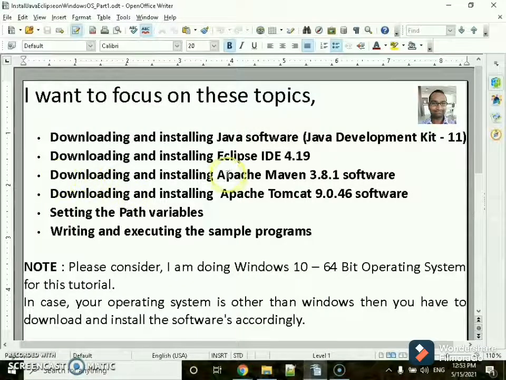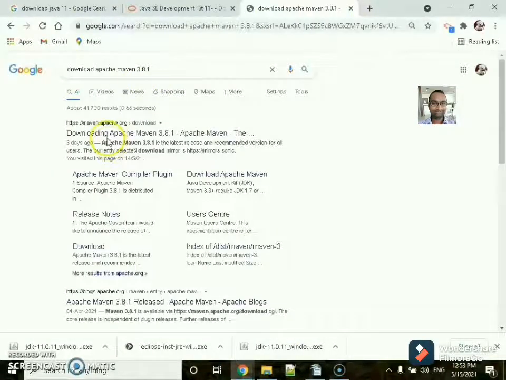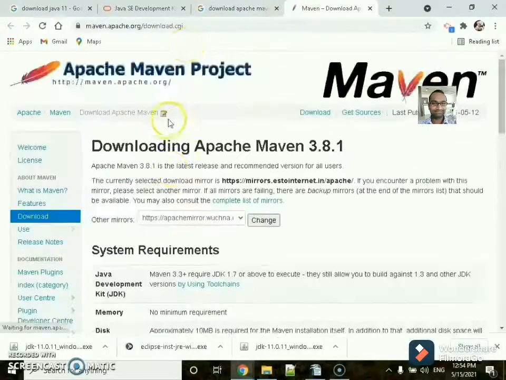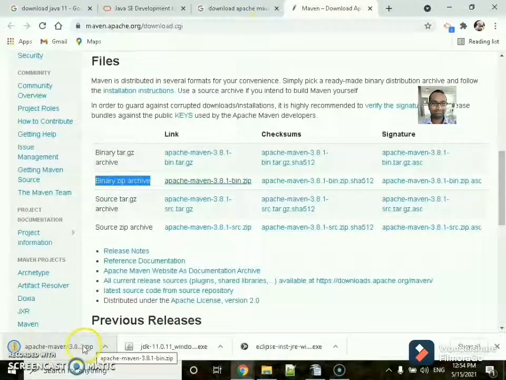So let's download the Apache Maven 3.8.1. Go to the browser again, Apache Maven 3.8.1. This is the official website of Apache Maven. So here, binary zip archive, click on it. So it is downloading the Maven.